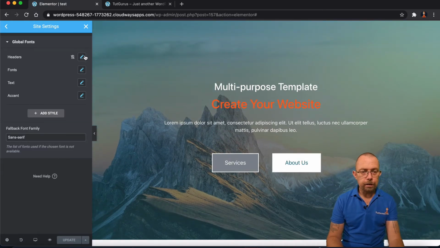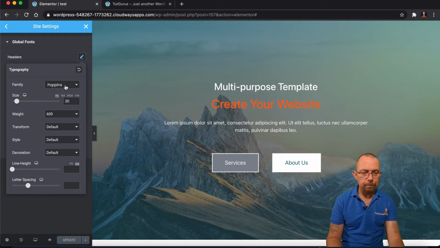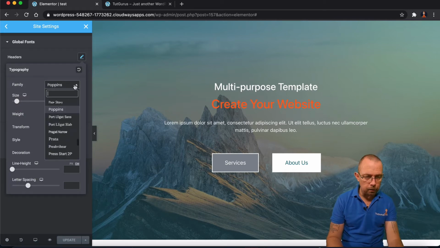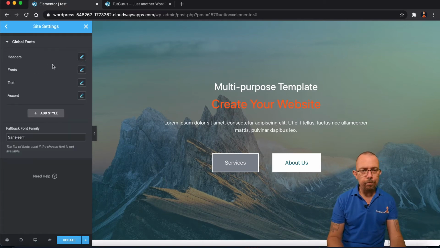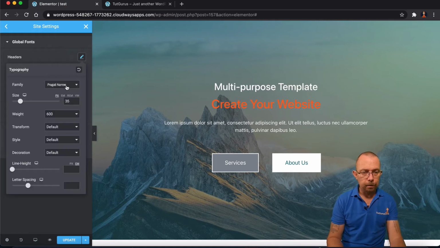Accents. So for example, let's say I wanted to have some weird, bizarre font. Let's use that one, just as an example, and just to emphasize how crazy I am, I'm going to make it 35. Okay, let's come out of that one. So every header that I apply this global font to will have this font here.